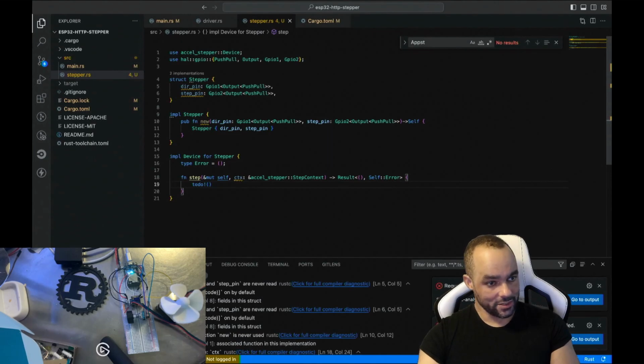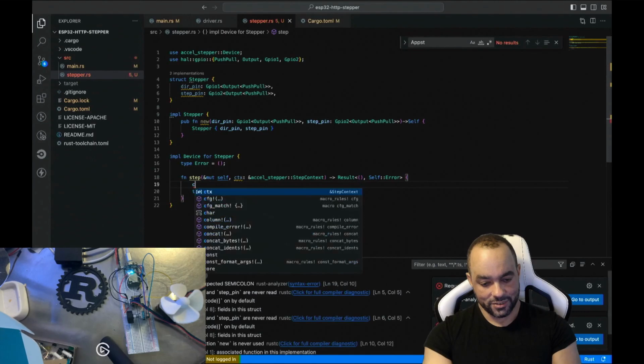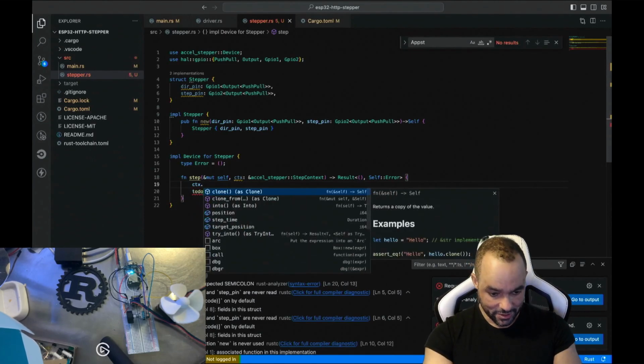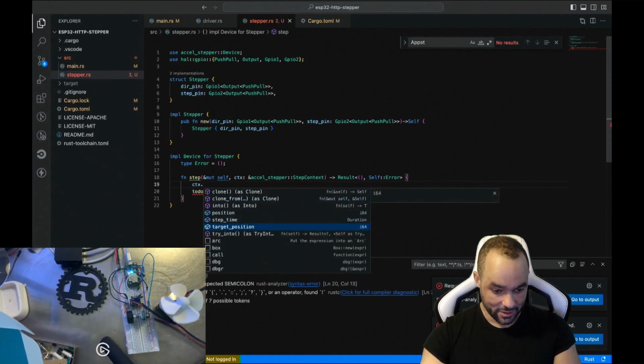So what does that mean? Well, first of all, we need to figure out... In this case, the stepper says I want a step. So what do we do with the pins? First of all, we need to know which direction we are going. In the context we have some parameters like position, target position, step time.